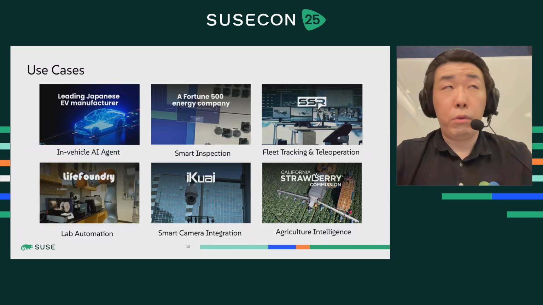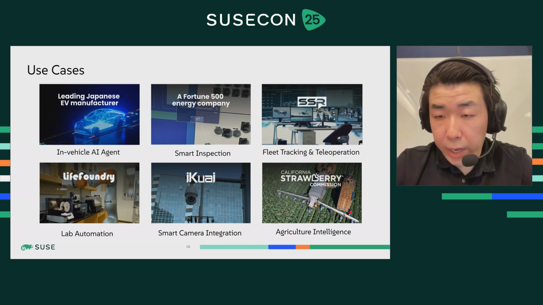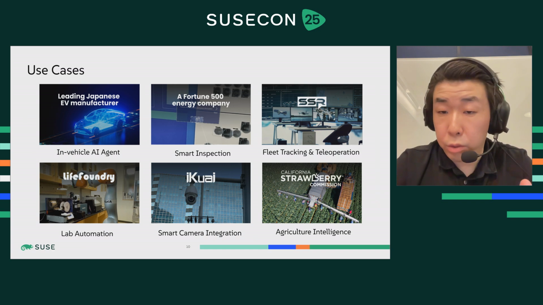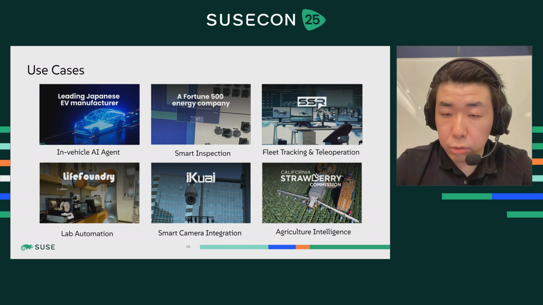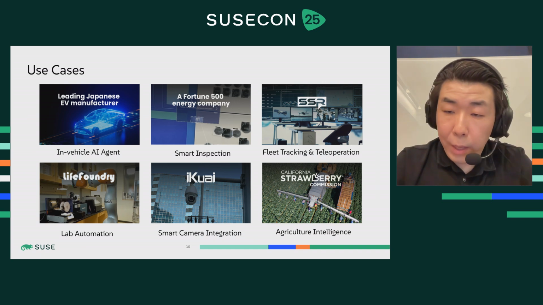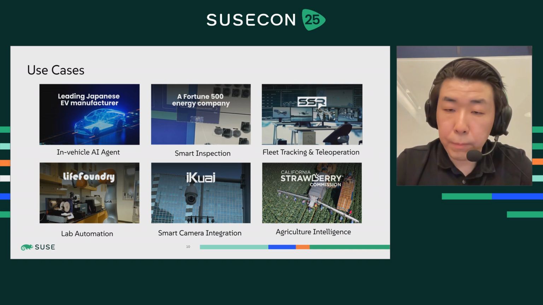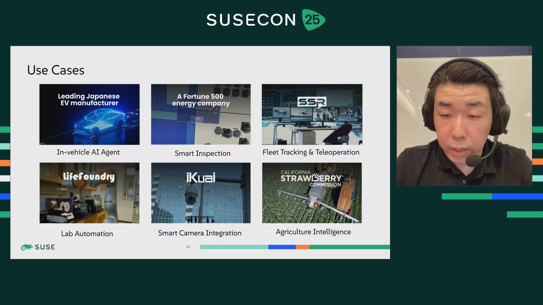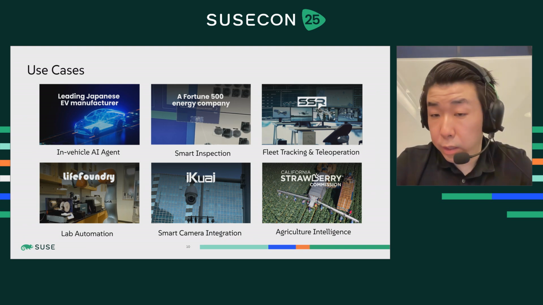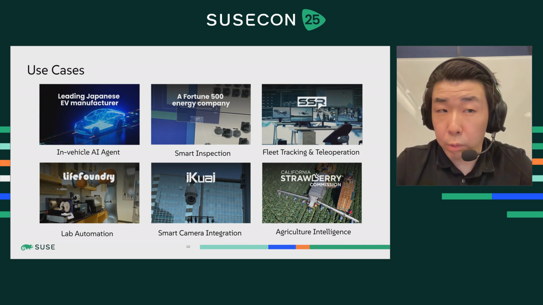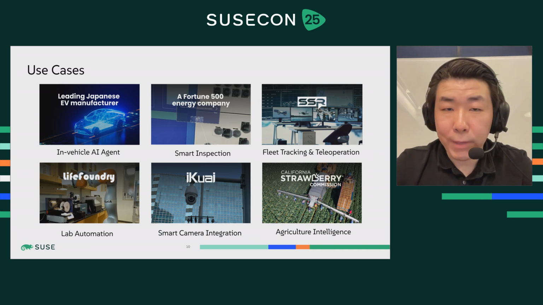Some of the use cases for Shifu include an in-vehicle AI agent that you can chat with and control window media player, smart inspection to increase operational safety in a mission-critical power plant, teleoperation and fleet tracking for a large energy corporation to cut down operational costs, lab automation that reduces the time for developing an IoT platform from years to just weeks, smart camera integration that connects to more than 1 billion cameras securely at the edge, and a smart agricultural co-pilot that can scout thousands of tractors for strawberry growers. That's just some of them.